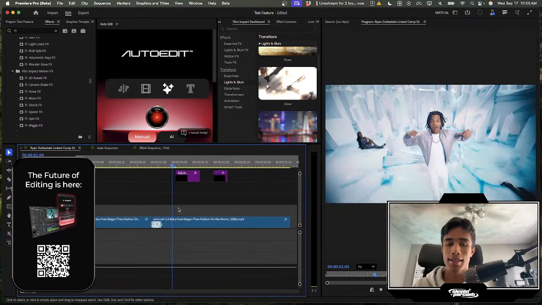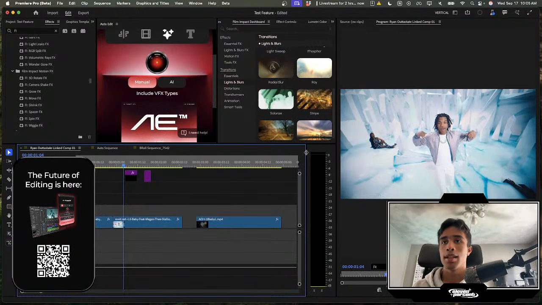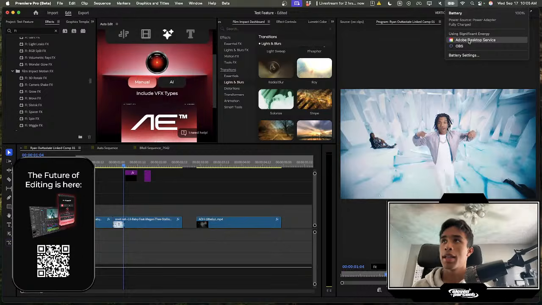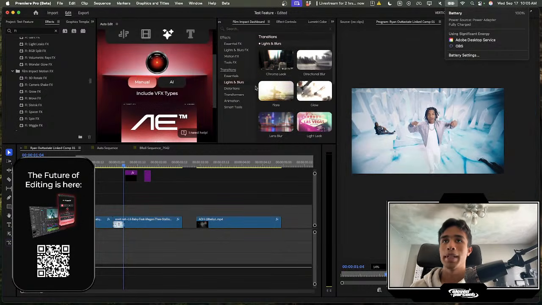Let's delete this. Dude, I don't know if you can hear, my computer is really heating up right now. I don't know what's going on. When I hit my battery, it says Adobe Desktop Service. I don't know what that is, but it's using a lot of my power.